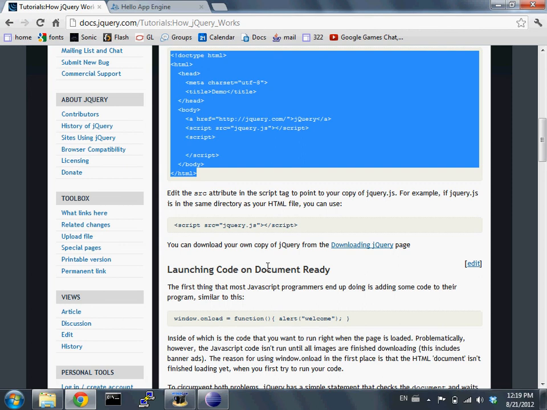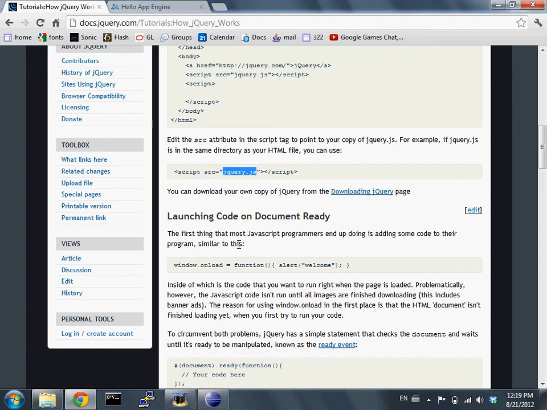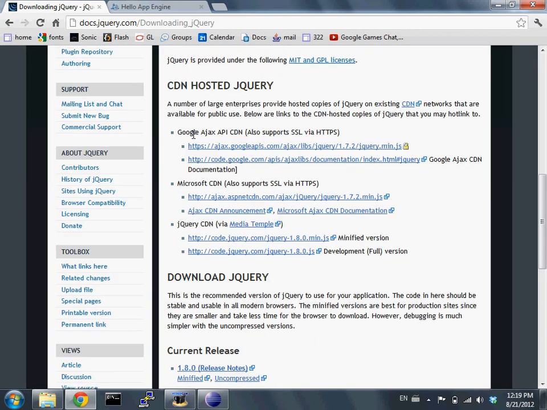All right, let's go to the next one. So, this is a reference to the library. They're loading the library, but now we need to get a copy of the library, which is done here. This is the download page. And you can read about this.